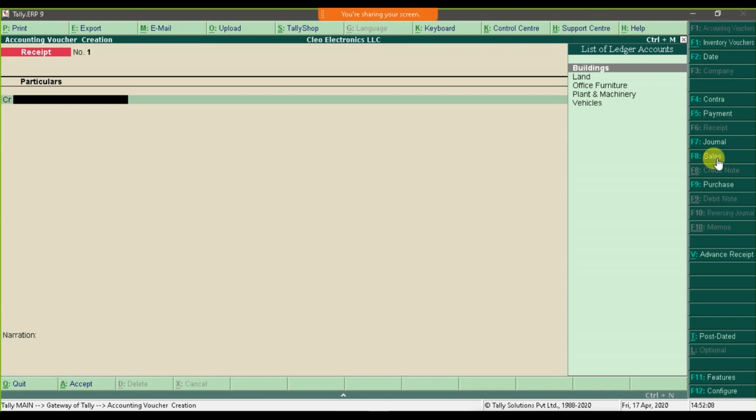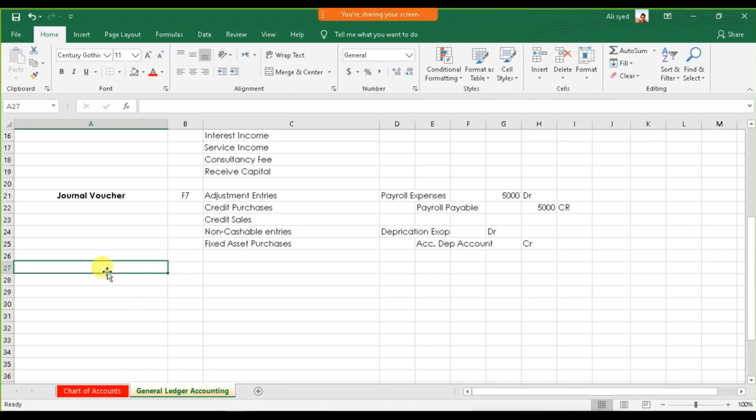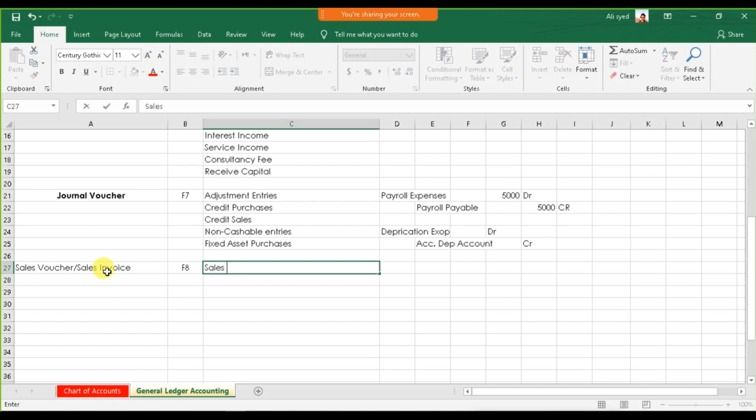After journal, next we have F8. F8 is sales. That is a sale invoice, right? Let's suppose you sold 10 laptops to Carrefour. So you need to send them a sale invoice also. So that sale invoice, you will create from F8. F8 is the sales voucher, or your sales invoice. The short key is F8, sales invoices for customers will be done from here.